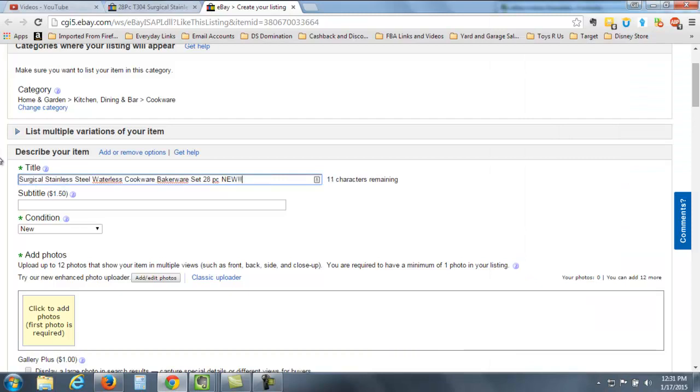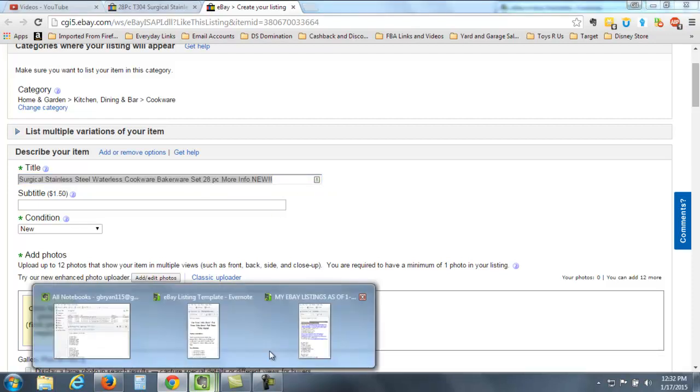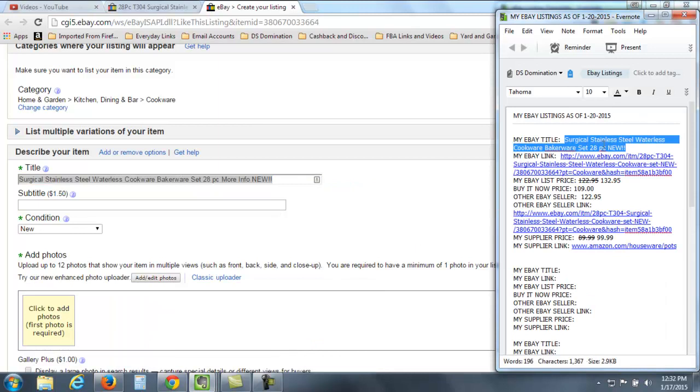So anyway, I'm just trying to show you how to use this, and then you see you got your title there. You got 11 characters left. You can add more too. So make sure you add more info. Okay, you got more info there. Make sure you just highlight it, copy it, and make sure this is the one you have set here. So then I just control and paste.